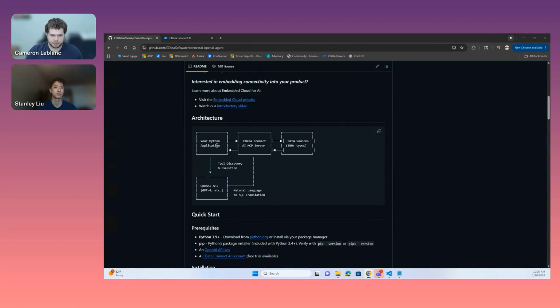We'll start with a Python application, which is what we're going to build. That Python application is connected to the CData Connect AI MCP server, and within Connect AI, we are connected to data sources. In this case, we're connecting to Google Sheets, which contains multiple sheets with different account data, support ticket data, usage data, and telemetry data for various sample accounts and customers. Then that Python application is also connected to the OpenAI API, connected to GPT-4, which then you can use natural language to query those data sources in Connect AI using the MCP server.